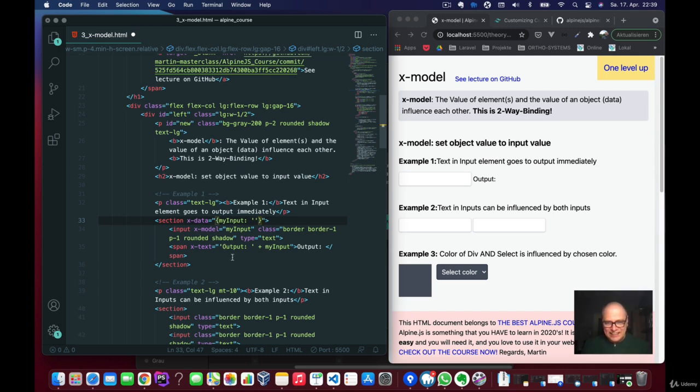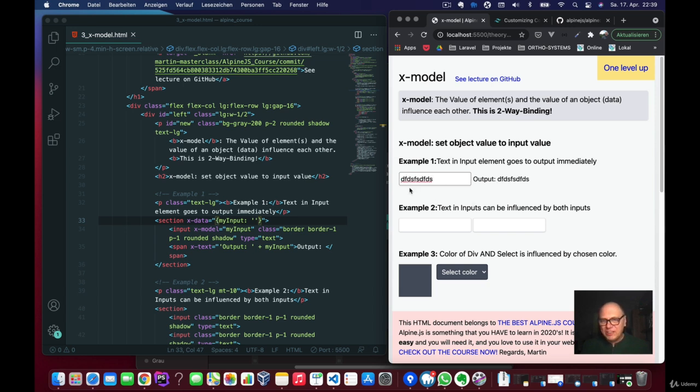Okay, let's hit save again. Let's type something here. And now the same text that we write in the input is immediately displayed dynamically on the right. That's really cool. So, of course, if you know Vue.js, this is nothing special to you. But let's say you worked only with jQuery before, then this is a really cool feature, I think.